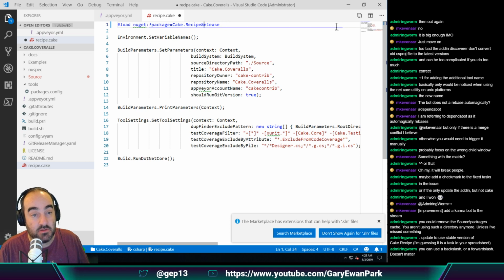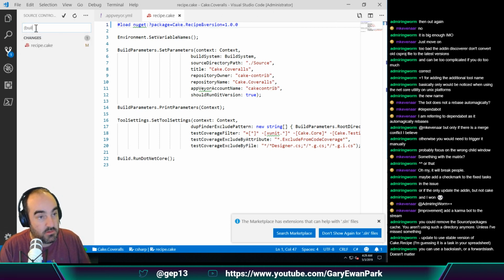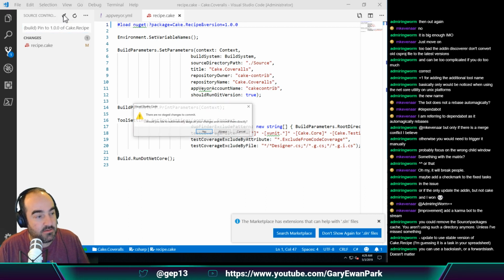But I haven't set that up, so it's going to go to NuGet.org. And the other one is I don't want to do a pre-release anymore, but I do want to pin to a specific version. So I'm going to put this in. Okay, so this is me updating to pin to 1.0.0 of Cake.Recipe. So I'm going to save that.